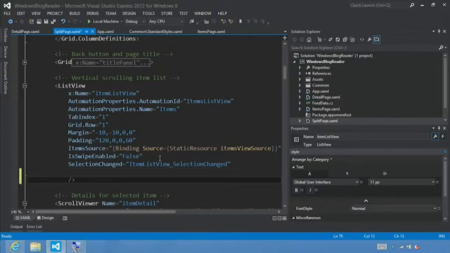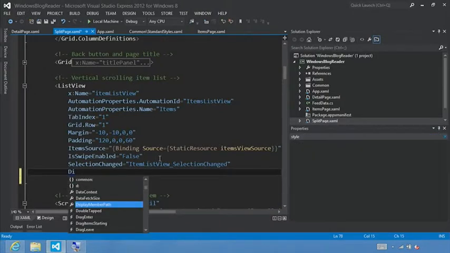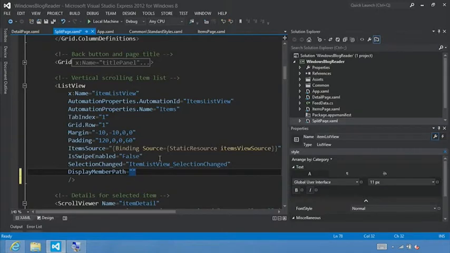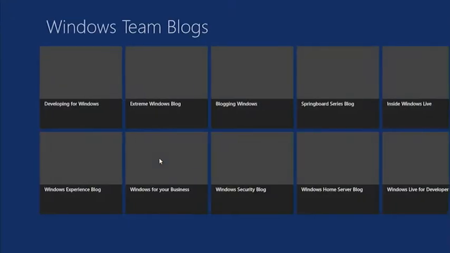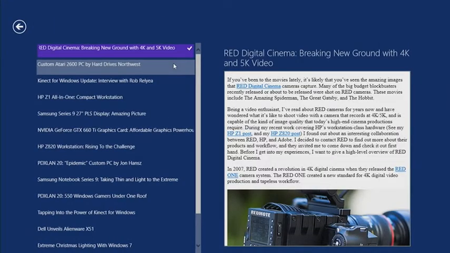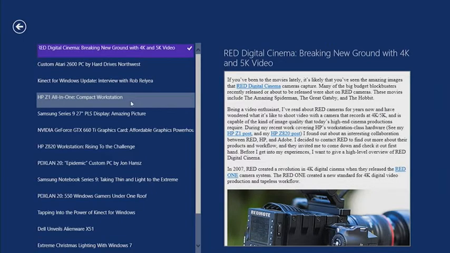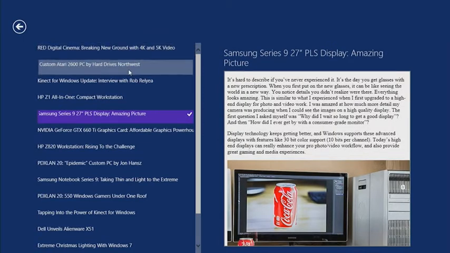And what we're going to do is add a display member path. And what display member path does is within this particular object, we want to display a path to the title property. Just by setting display member path of the title property for feed item, let's go ahead and click Run and pick an item. And now we do actually see the titles within our item, which is a little nicer.